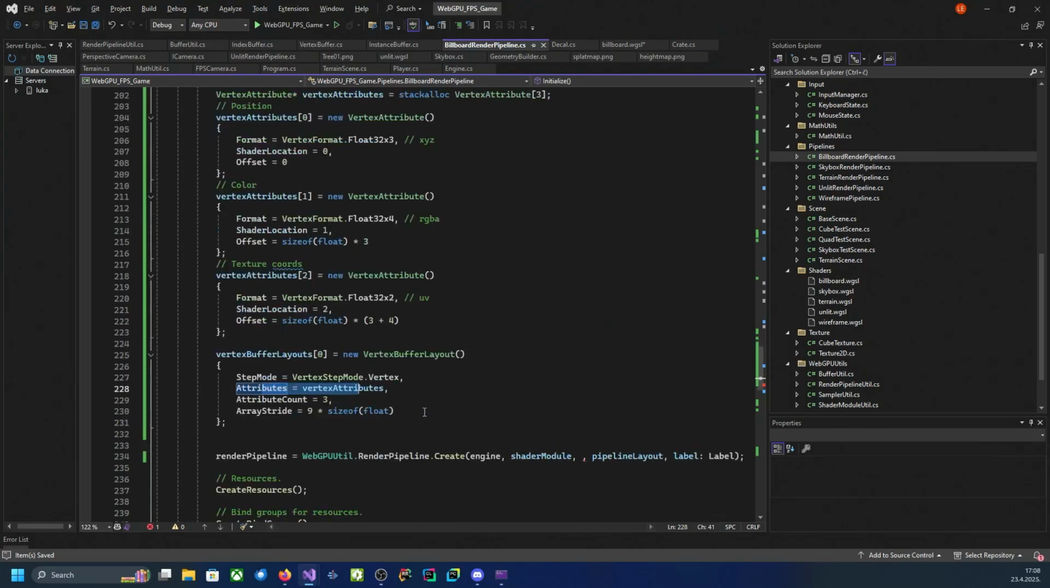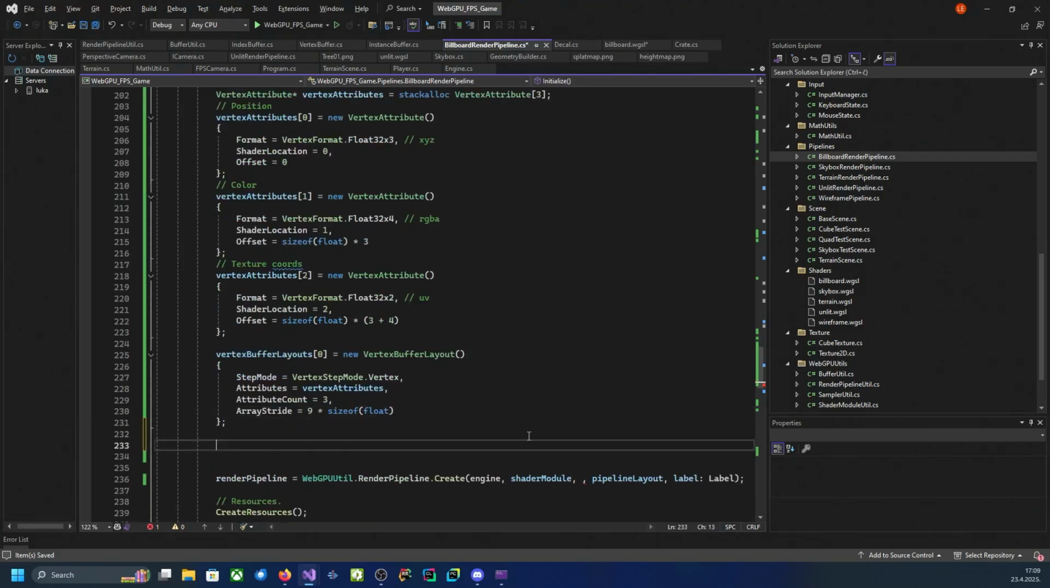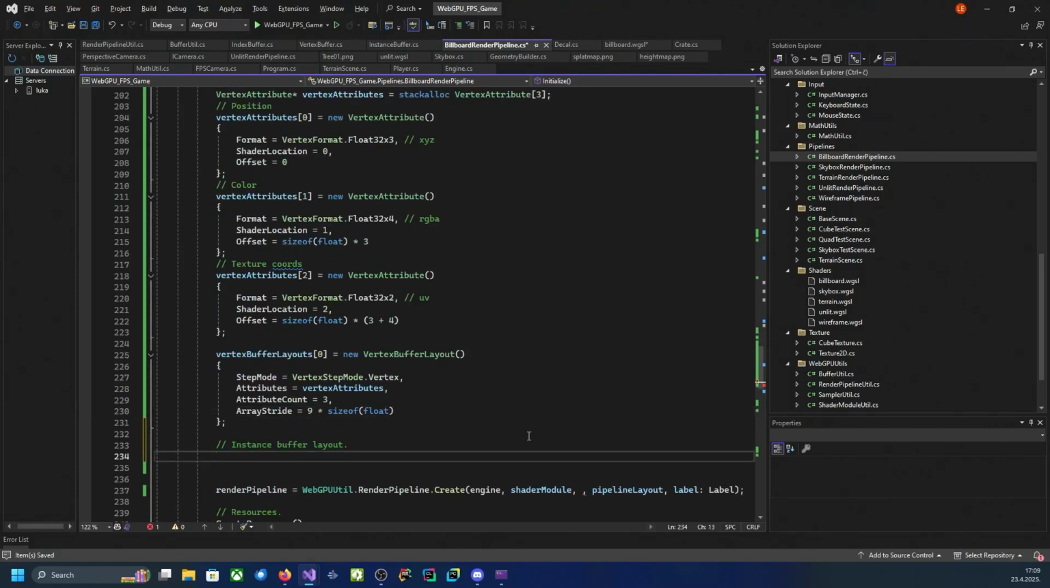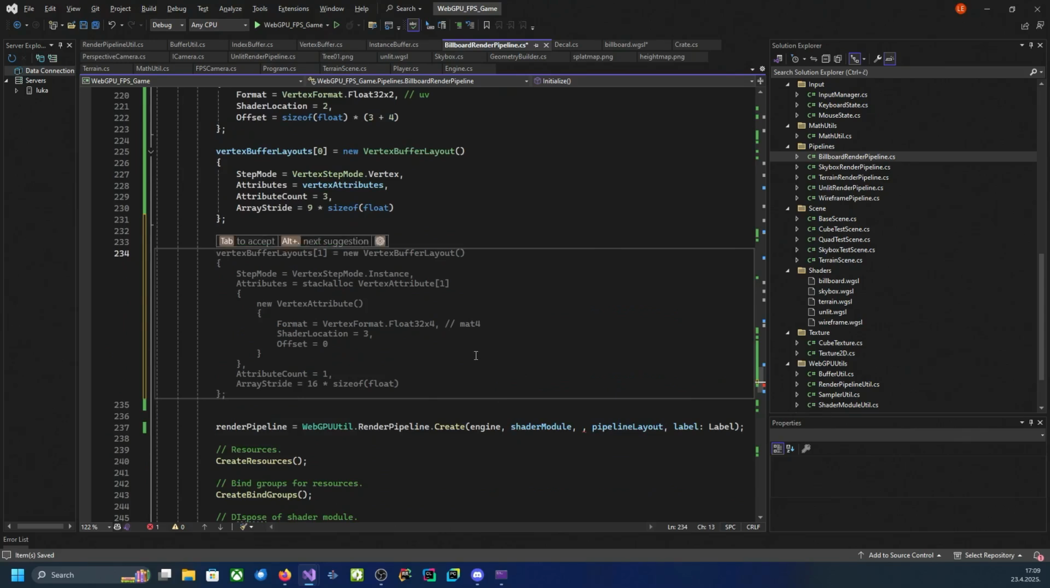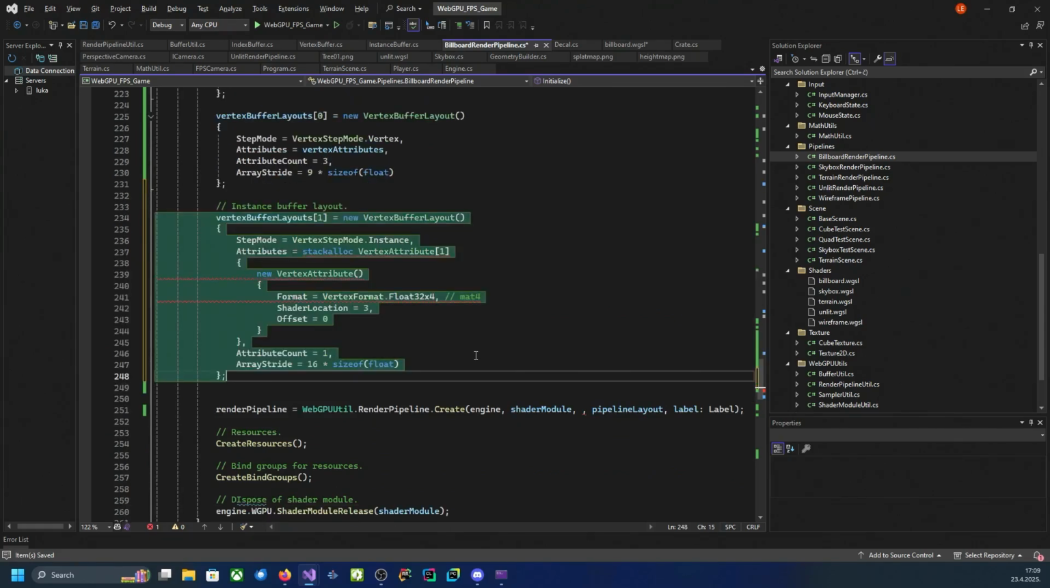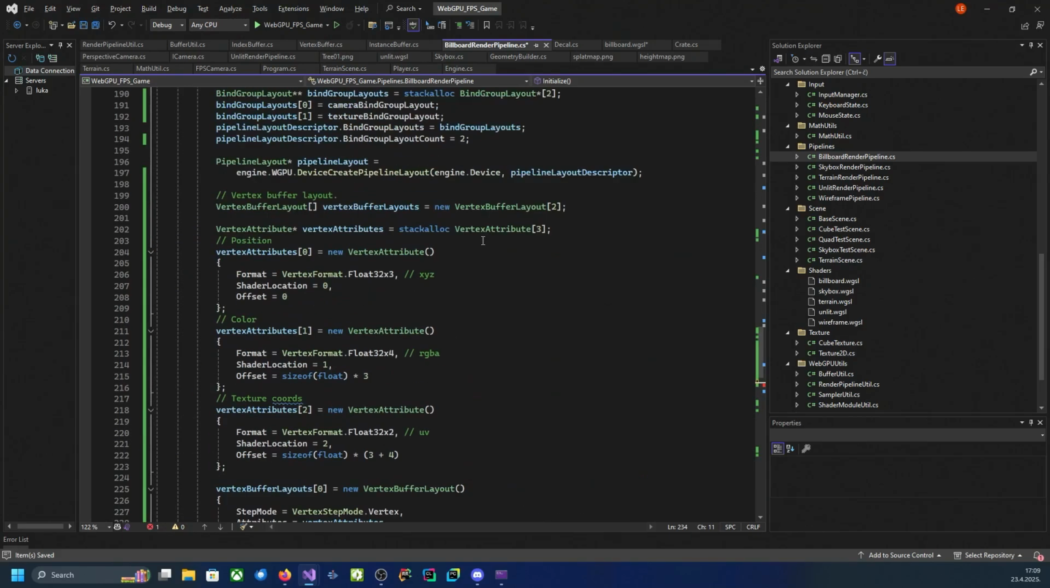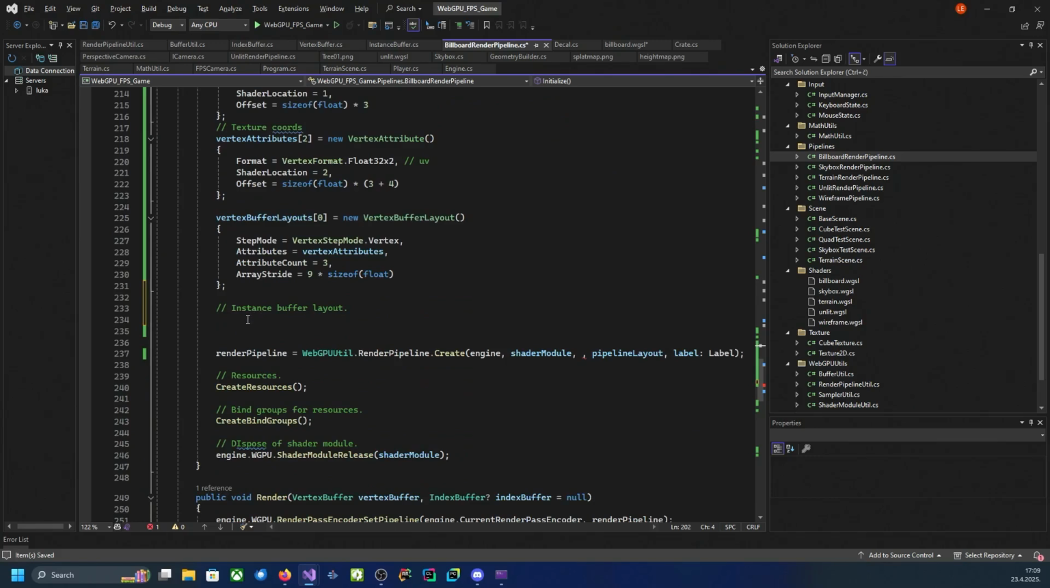So we're just passing vertex attribute. These are for the vertex part of the buffer. Attribute count is 3 and array size is 9. So 3 for position, then 4 for color, that gives us 7, and then 2 for texture coordinates. So now instance buffer layout. And here it kinda, no, this is all wrong. So very bad suggestion.